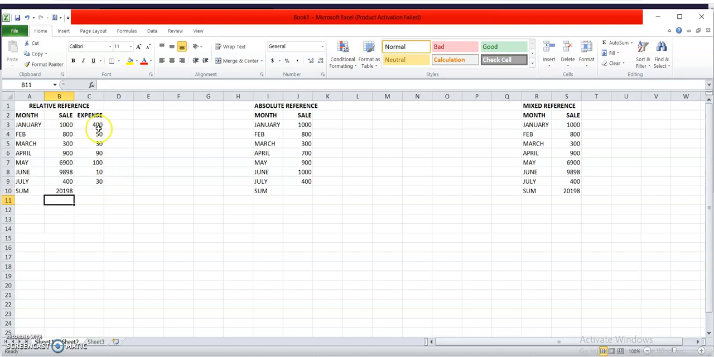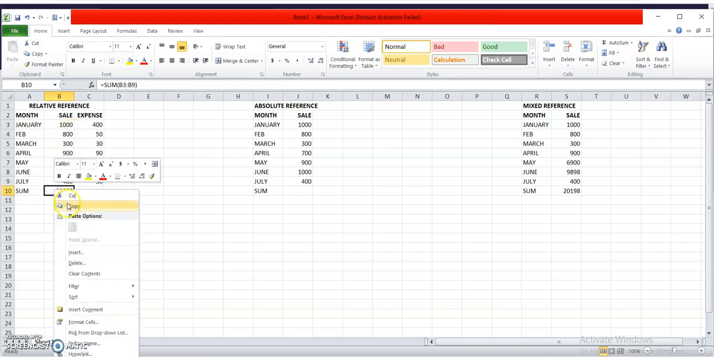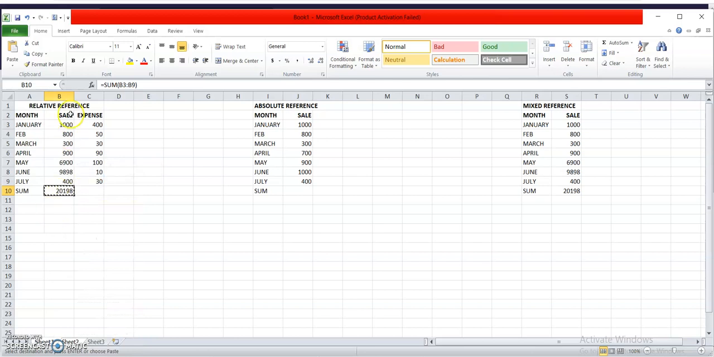Now this is the column of expense, the expenses in the respective months. Now if I copy this sum of the sale into the expenses column, what will happen? You can see the reference is automatically changed. When I copy from this to this, only the formula gets copied. The reference gets changed. You can see it clearly from the formula bar. The formula gets changed with respect to C3 till C9. This is called the relative reference.